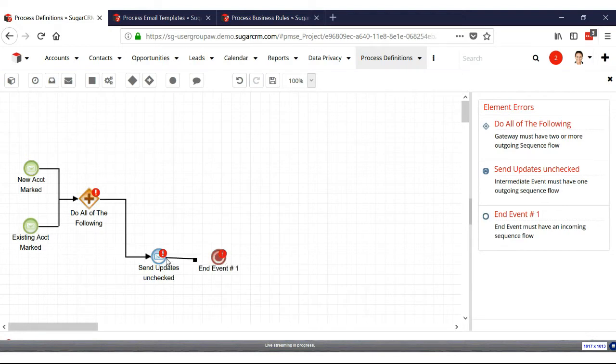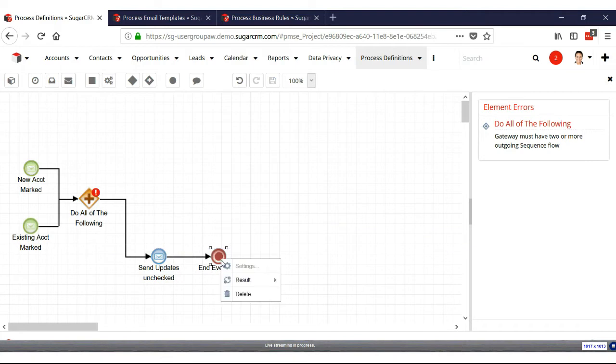The terminate process versus the do nothing, the difference here is do nothing means other branches would keep running. That's not what we want to happen here. We actually want the process to terminate and stop running at that point. So I changed that to a terminate process end event there. Okay, so we've taken care of our early exit condition.